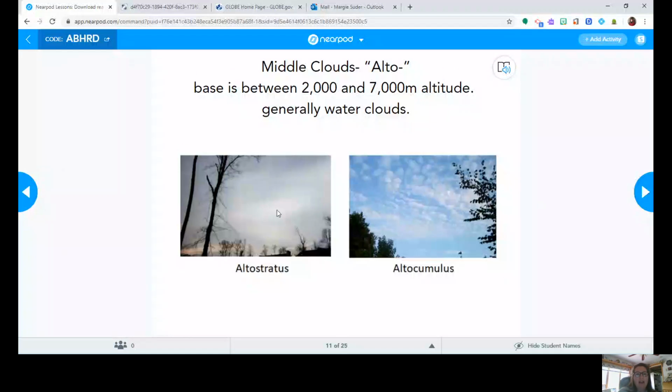So these are a little higher up, so you can see your buildings and those kind of things and the trees, but you can see that layering. And then these are higher up. They're about the size of, if you put your thumb up in the sky, they're about the size of your thumb. That's how you know that they are alto, middle level.